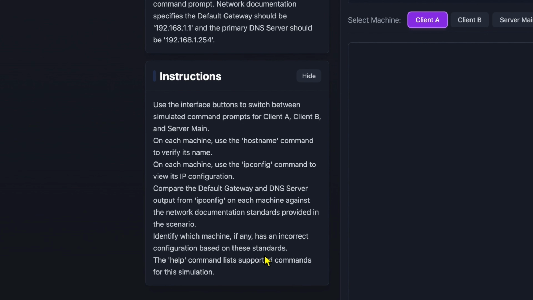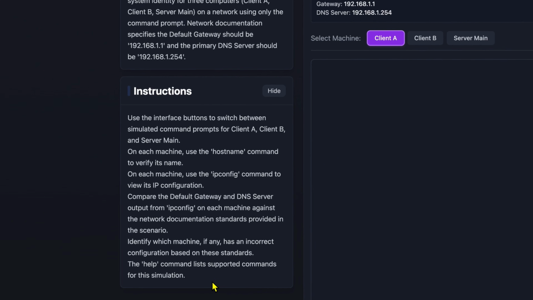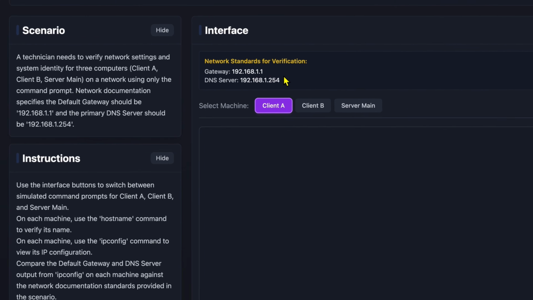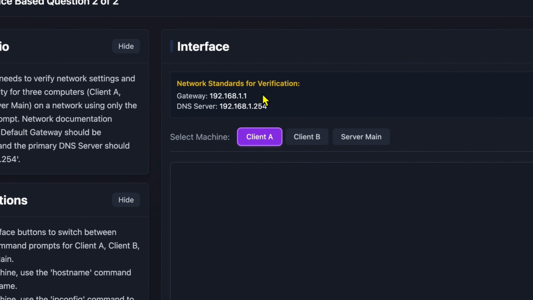The help command lists supported commands. Alright, let's check out the interface. We've got the network standards conveniently displayed right here. Gateway 192.168.1.1 and DNS 192.168.1.254. Below that, we have buttons to select client A, client B, or server main.